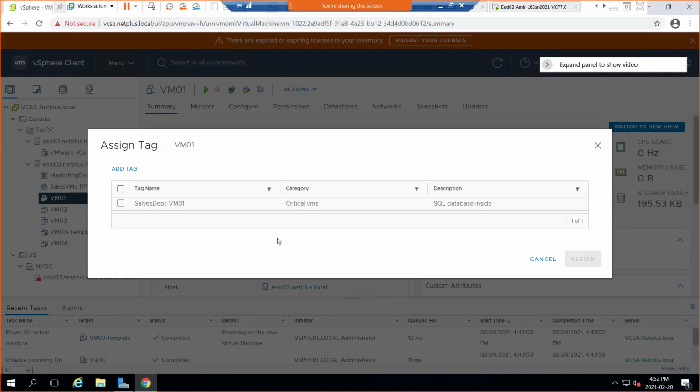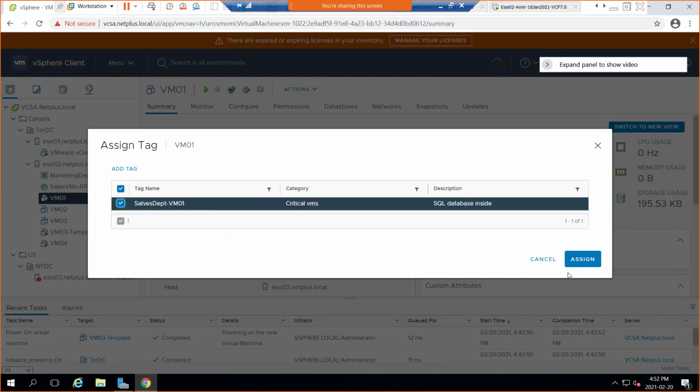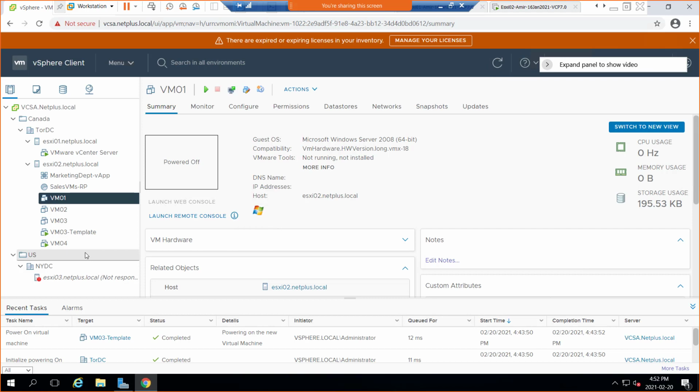So you're just adding information, classifying this machine as belonging to whom and what kind of software is inside, if you want to give that kind of detail, and whether it is critical or not, or as much detail as you want to give, right? And if I select that and I click assign, the machine has been tagged, which is just adding more information about it.